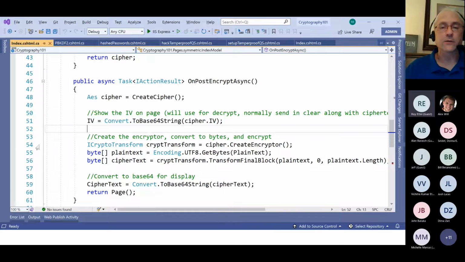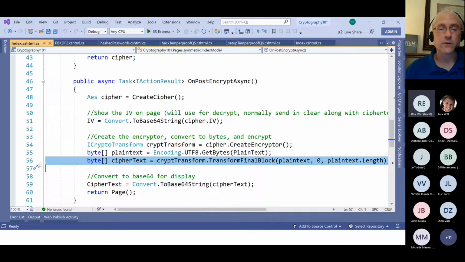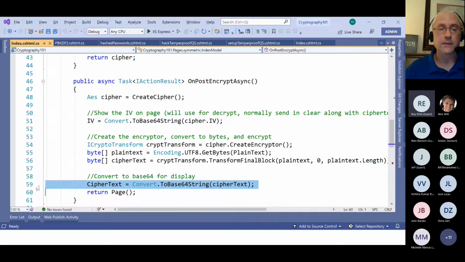Now I want to actually encrypt the data. So here I create the encryptor. This is what we were doing when you saw hashing. We need to change the plain text string into a byte array because all of the cryptographic libraries want to work on byte arrays. And then this is the line that does the actual encryption. And then I chose to base 64 the ciphertext so I could show it on the screen.